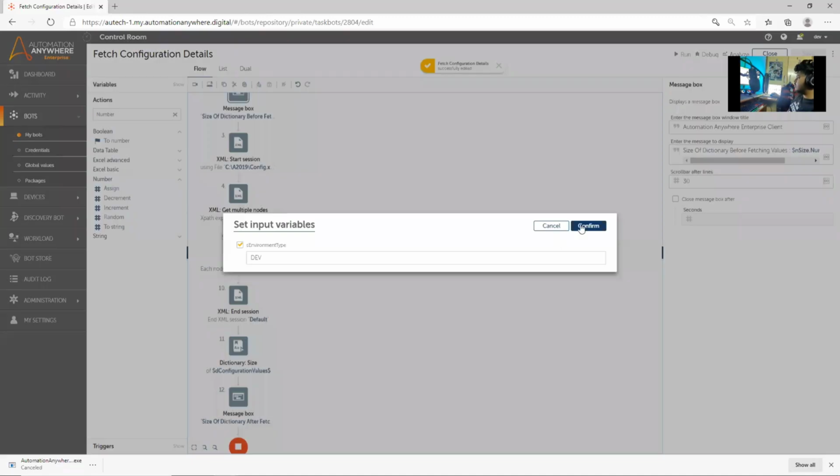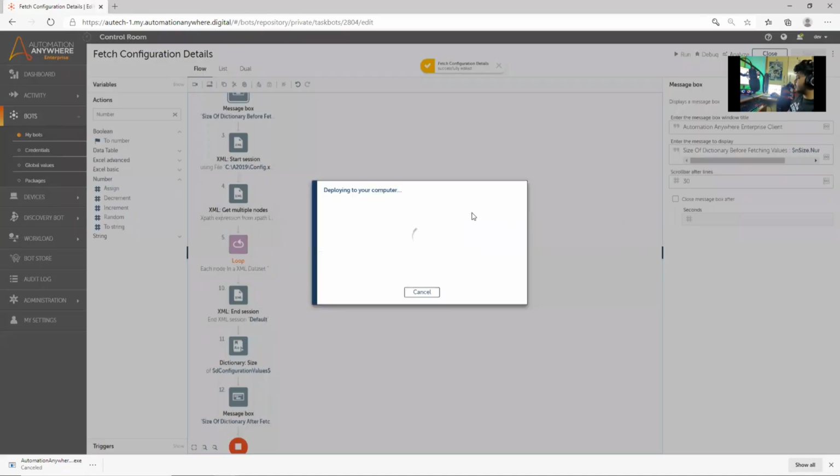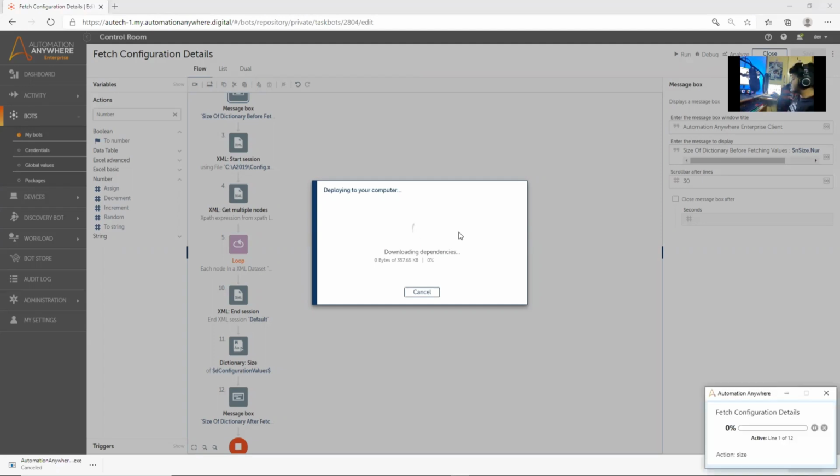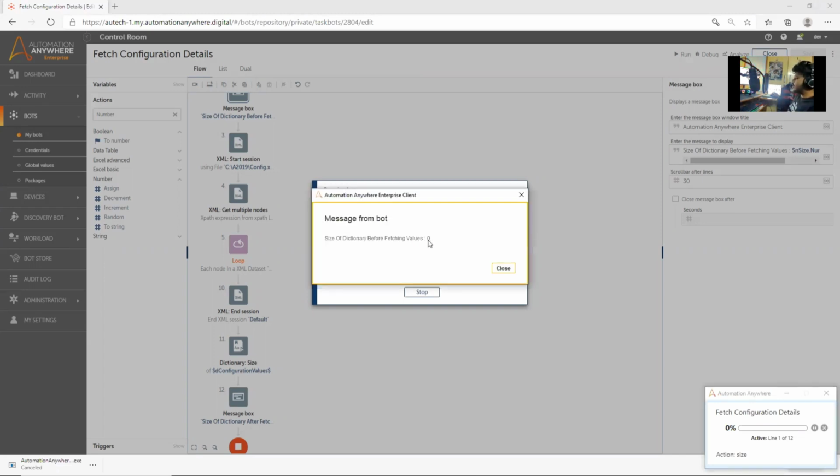So now if I do this, it will be getting deployed to my computer, and let's see what message boxes I'll be getting. The very first message box will be telling me about the initial size of the dictionary. That will be the message box we'll see first. If you see, the value right now is 0. There is nothing, my dictionary is empty. Okay, now we'll close it.